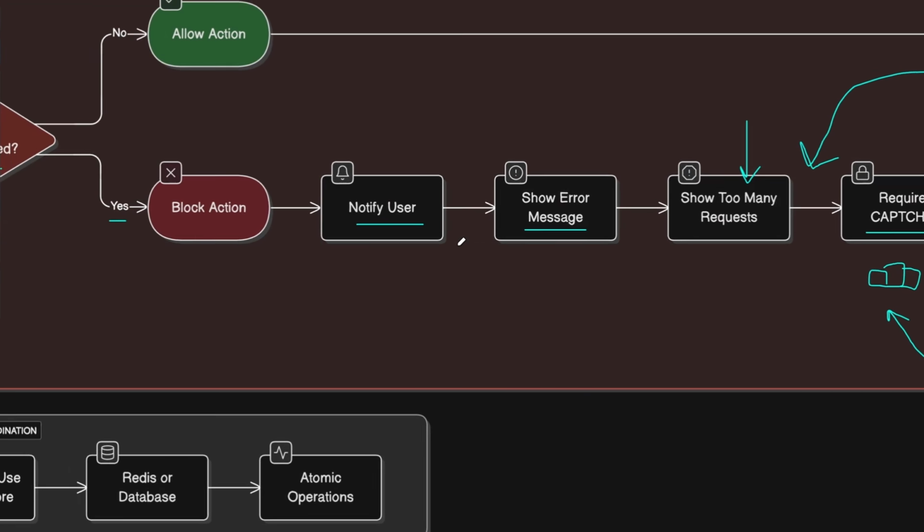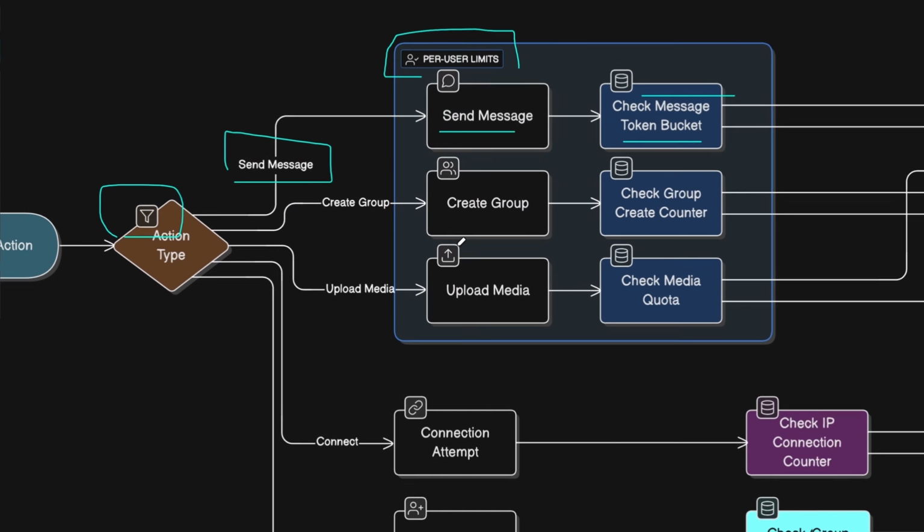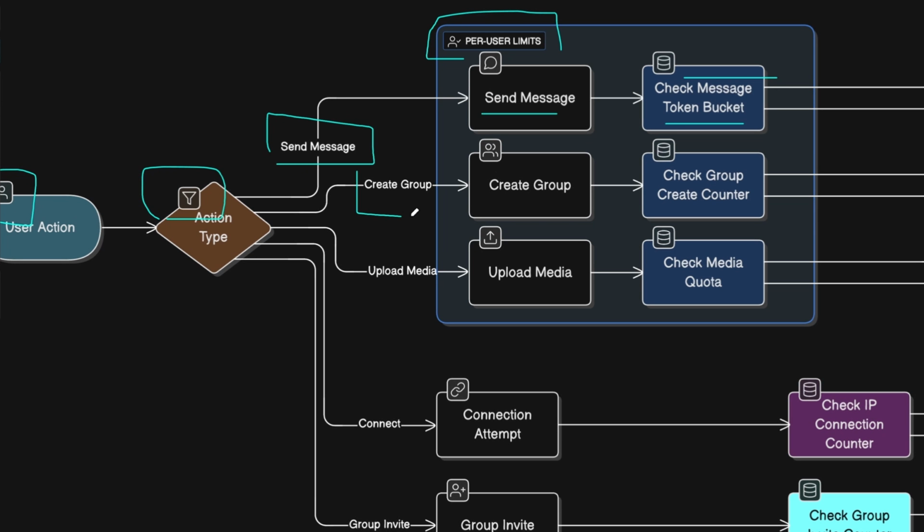And now this same process repeats for all the other actions as well. Let's say users can create groups as well, right? So once they create a group, we will check the group create counter. And this is where we need to set reasonable limits.